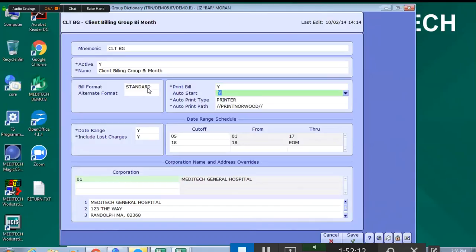Auto start is also a yes/no prompt. It will determine whether or not the system should automatically print client bills during the closed day process for this particular client billing group. Once this is set to yes, you will be prompted to define a task type and name. So for path types, your options are printer or download, and once that's defined, you would then define the path.